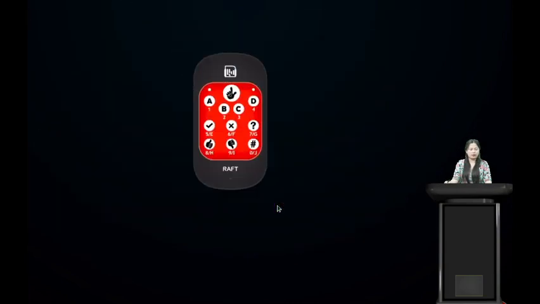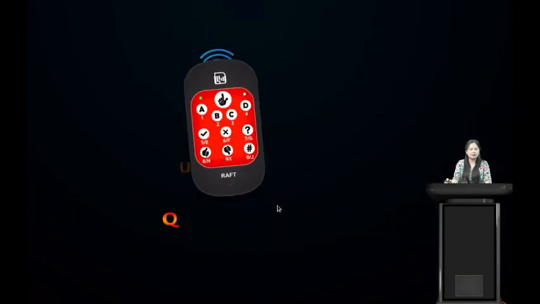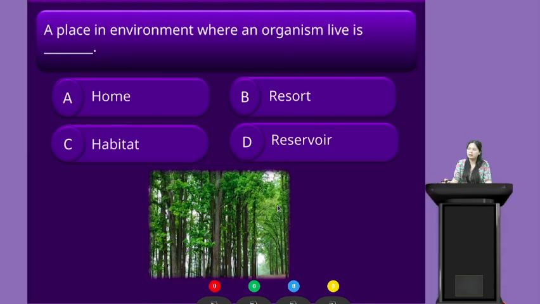Alright students, we have the first question for today. Please get your rough devices ready. The question is, a place in an environment where an organism lives is, option A is home, option B is resort, option C is habitat, and option D is reservoir. So I'm giving you 15 seconds for this question. Your time starts now.